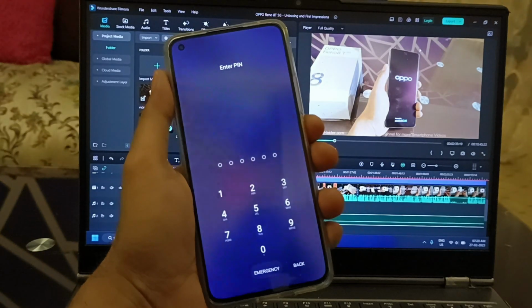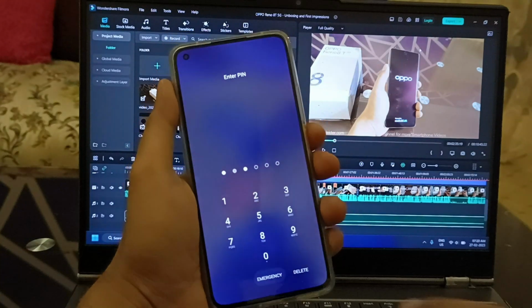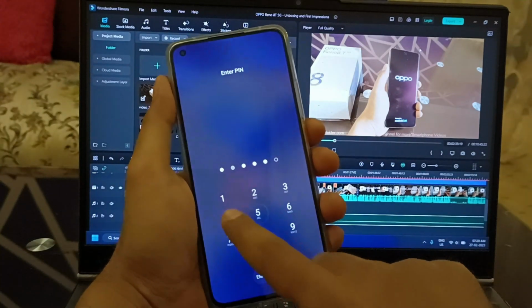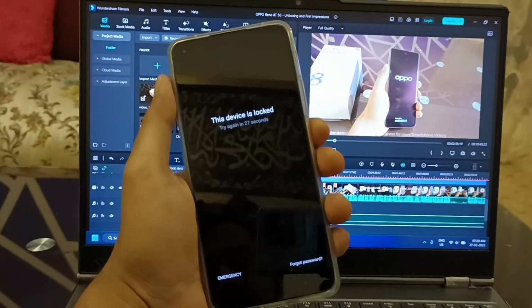What's up guys, this is Sean Heather and in this video I'm going to show you how to unlock any of your Android smartphone if you no longer remember the PIN password and you're locked out of your device and stuck at the lock screen.